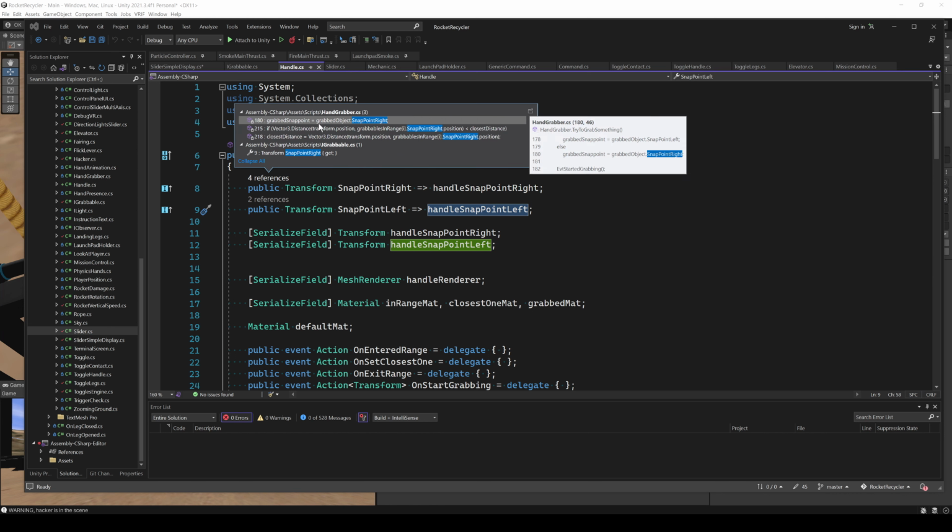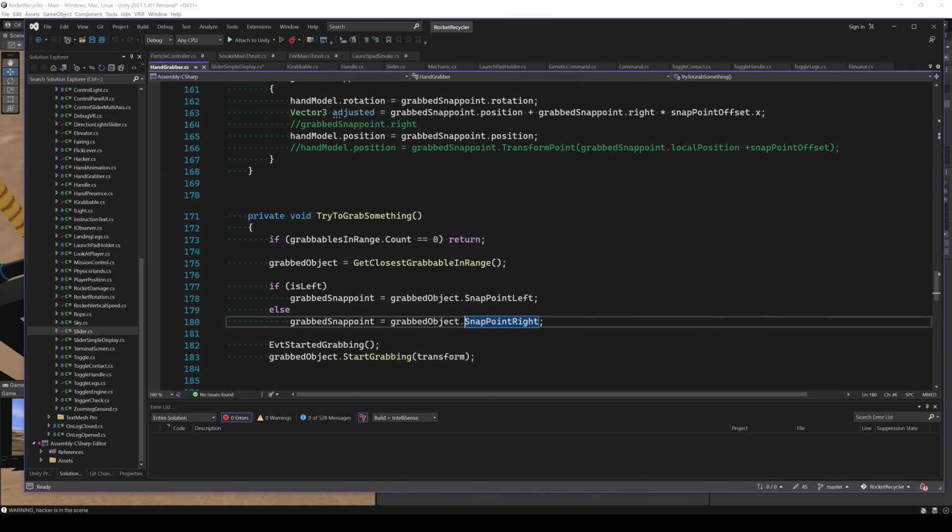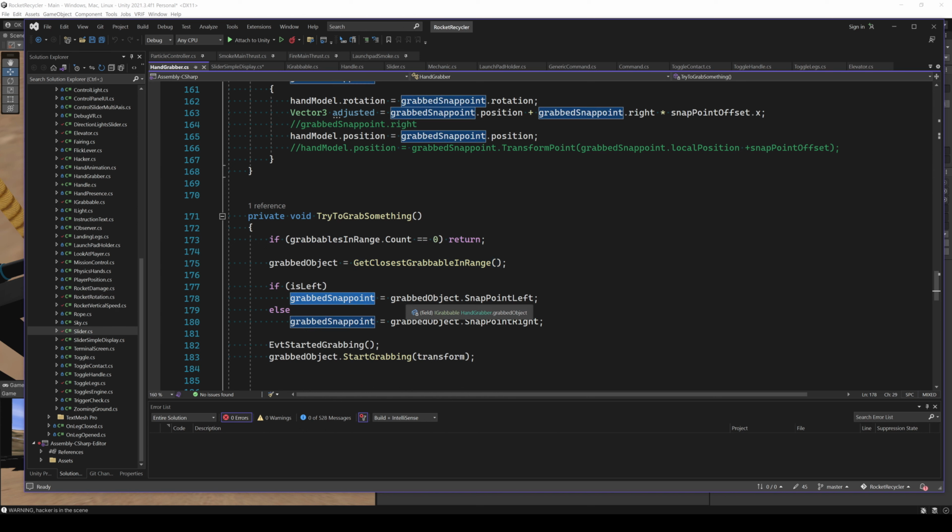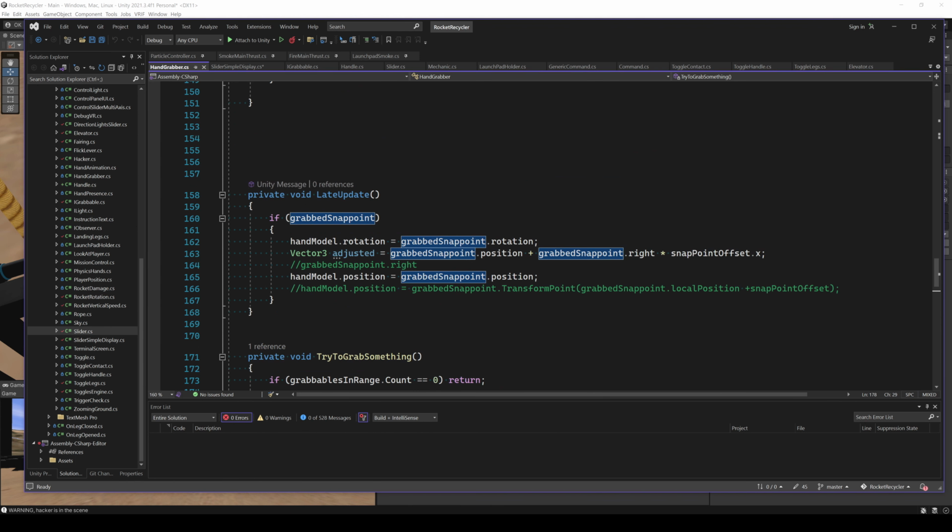Hopefully this is kind of live. I haven't prepared that. Hand grabber. Okay, so this is the hand grabber script, the one that's sitting on the game object that is actually moving the hand. It just says when we try to grab something, which is hooked up to the actual button on the controller, we check, do we have grabbables in range? We get the closest one, which is hopefully the handle of the slider for this one. And then we just save a reference to this grabbed snap point.